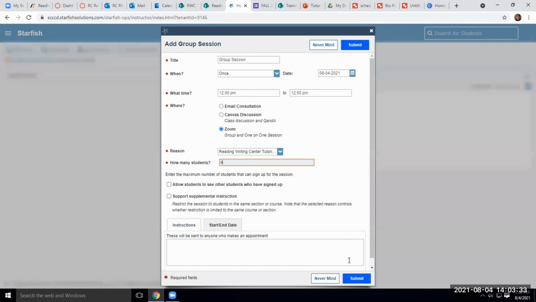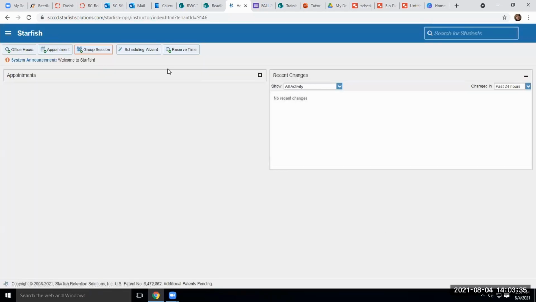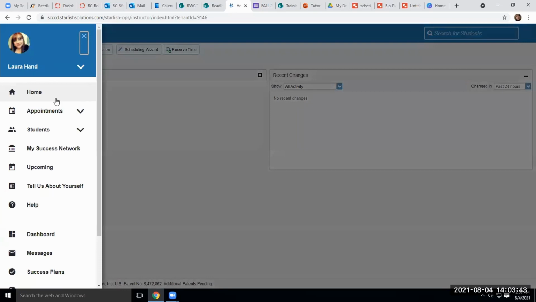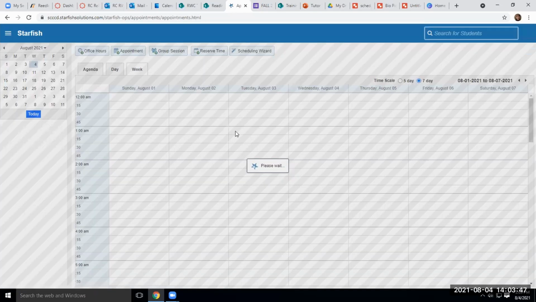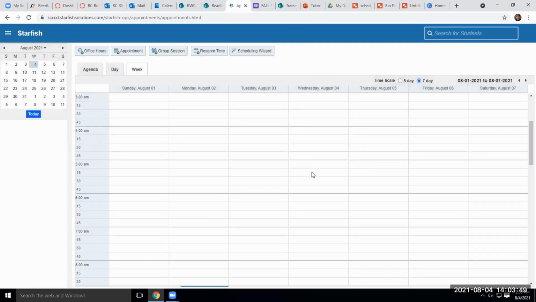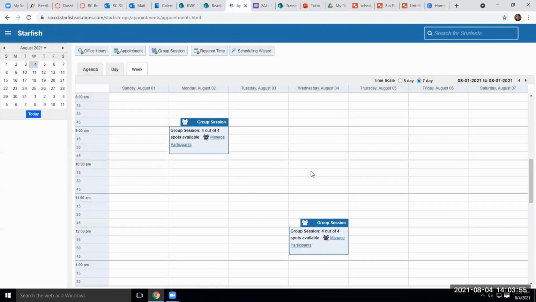So once you enter the information and hit submit, you're going to come over to the little 3-line hamburger menu next to where it says Starfish on the upper left-hand corner. And then if you just click on appointments, it's going to show you your actual calendar. And unfortunately, it runs from 12 to 12. So to see our work hours, you have to scroll down a ways. But all of your appointments and your group sessions will appear in this field.